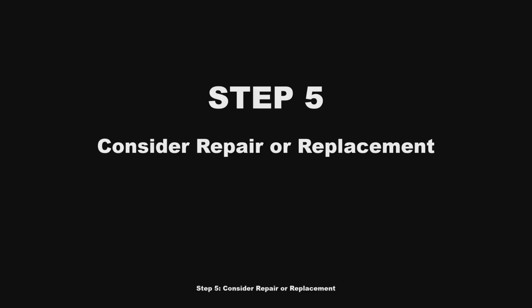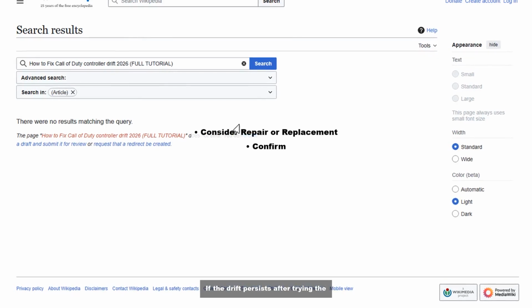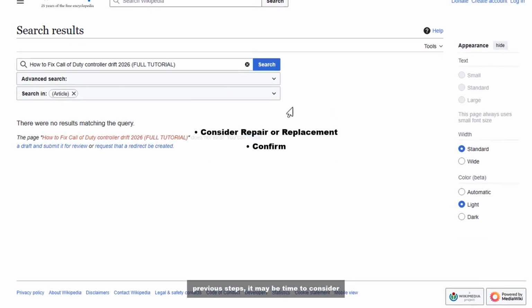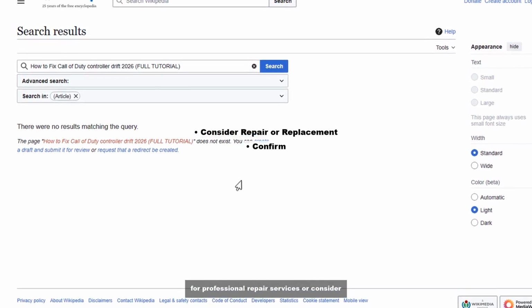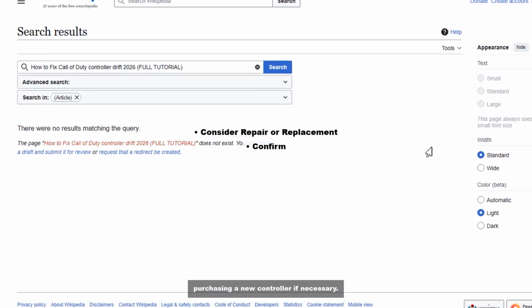Step 5. Consider repair or replacement. If the drift persists after trying the previous steps, it may be time to consider repairing or replacing the controller. Look for professional repair services or consider purchasing a new controller if necessary.